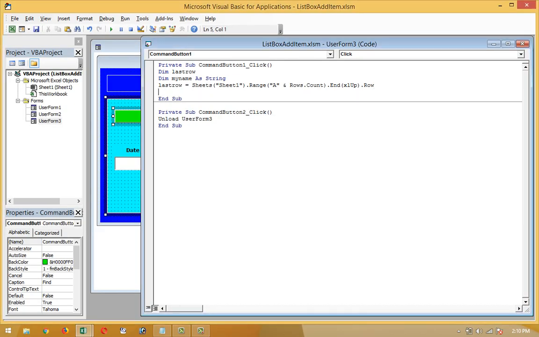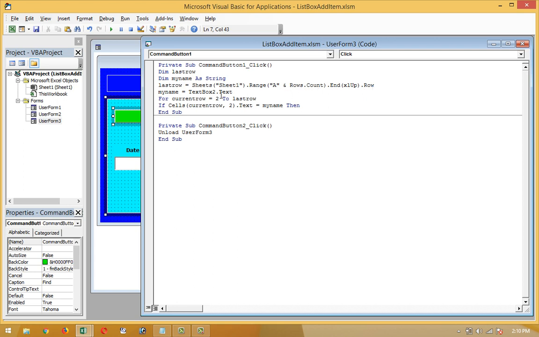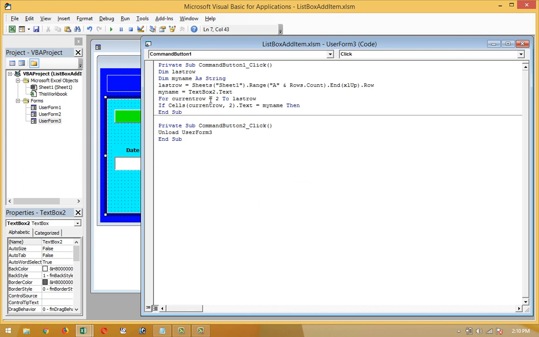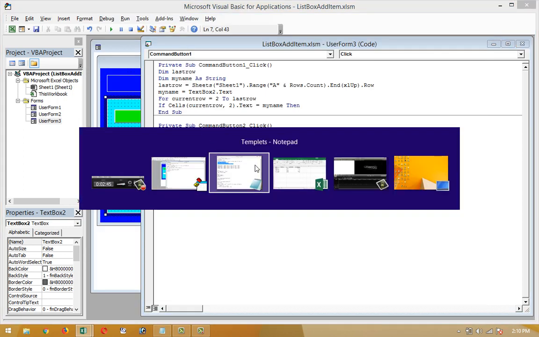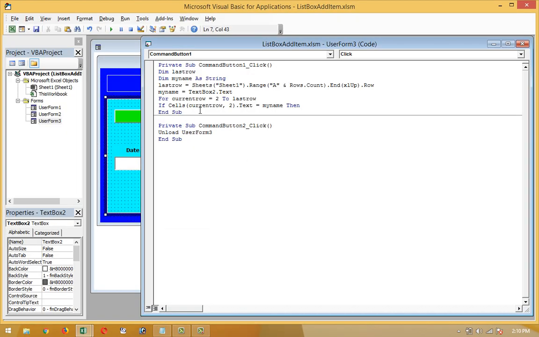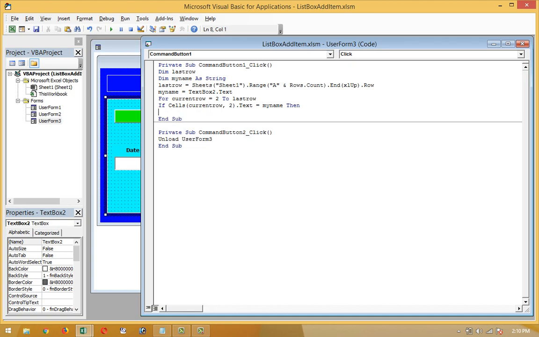Then my name is TextBox2. This is TextBox2. For current row, 2 to last row. That's number 2, 2 to last row. If Cells(current row, 2).Text equals my name, where my name is a string variable there, then write the other next code there.